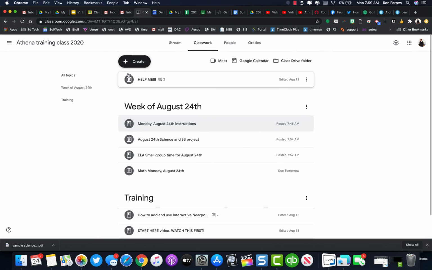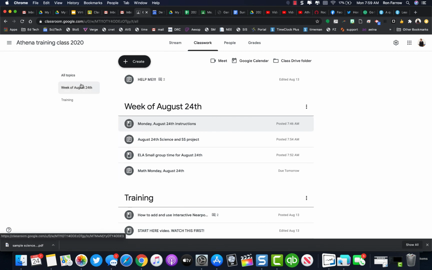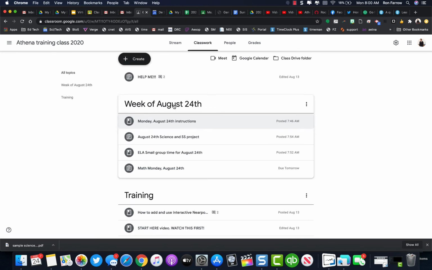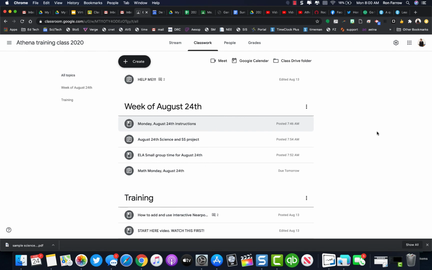But utilize topics to help organize your information. You can even organize topics by day. So I could have this as simply Monday, August 24th, and have another topic for Tuesday, August 25th. But that can be a lot of topics when you start getting into your school year, so I like to use it by weeks. Utilize this organizational structure, and it's really going to help you and your students access the information more easily and keep yourself organized.